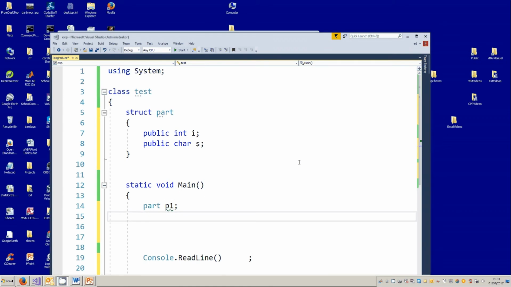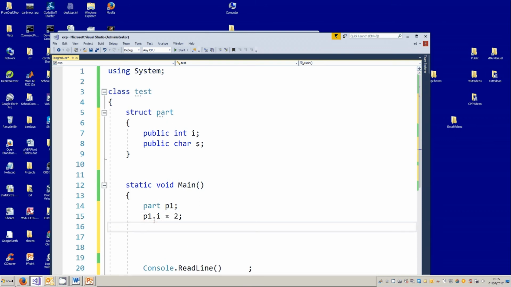Then how do we access the data? For example, we might want to set I equal to 2, so we type P1, and you'll notice the drop-down appears saying that I is a variable. So we put that equal to 2, and we do the same thing for the other. So P1 dot, we can see here we've got an S, which is the character, so we can put that equal to some character. Don't forget our semicolon at the end. So this is how we set the data.